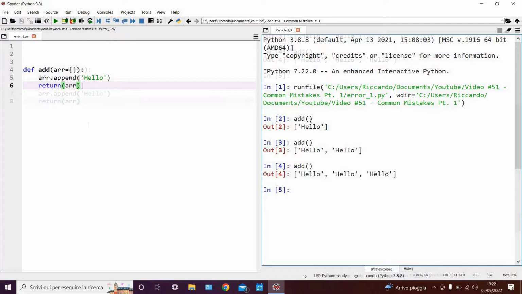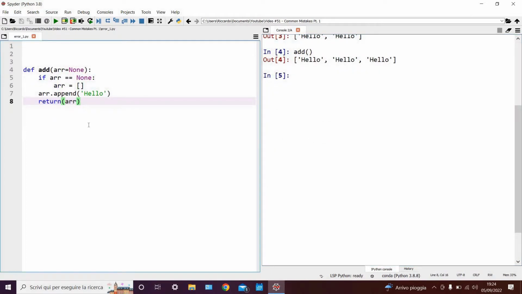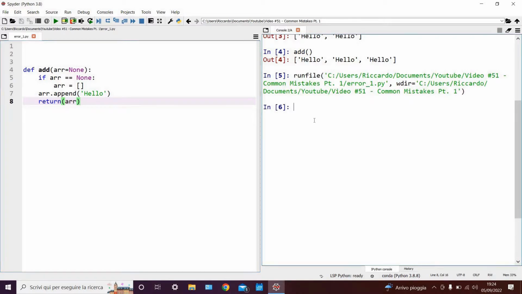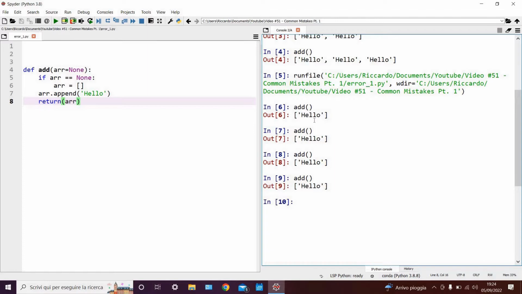Luckily, we can solve this easily by modifying the function as you see here. In this case, we never modify the default argument, but rather force the function to create a new empty list each time. Therefore, if I now run the script and call our function without specifying an argument, it works correctly. But then it will keep on working correctly each time I call it.